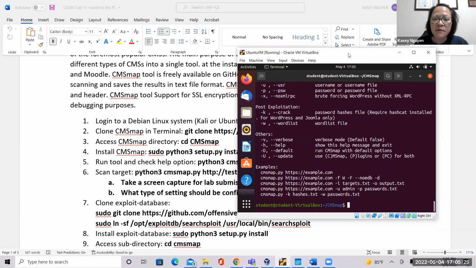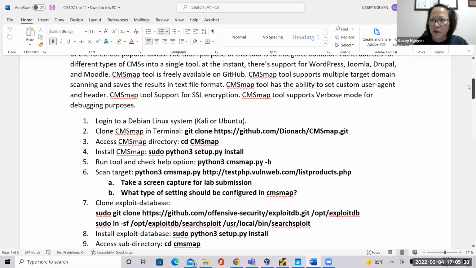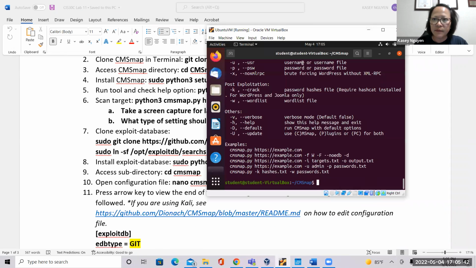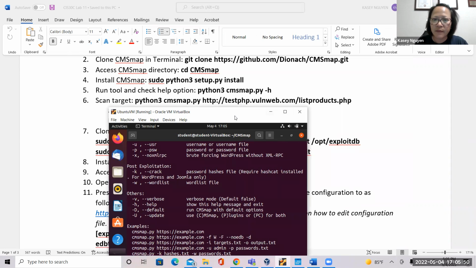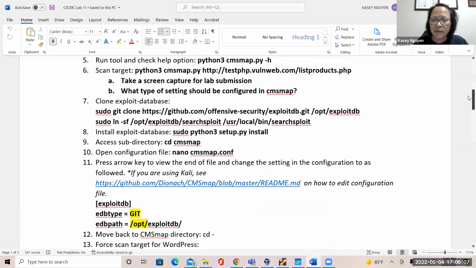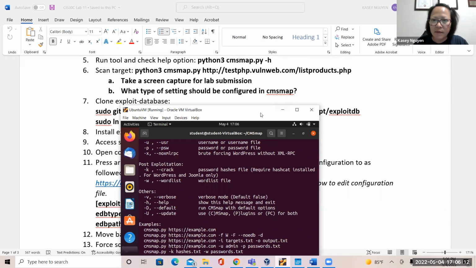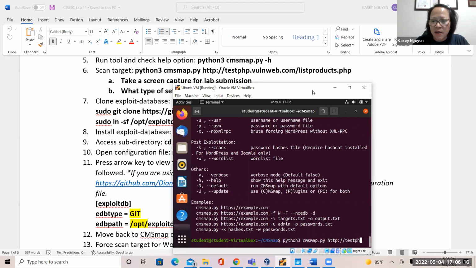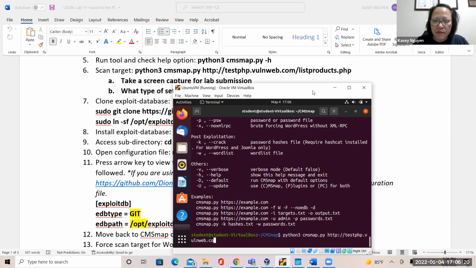Then what we're going to do is test it with a URL. Okay. So now, let me move it so I can actually, hold on one second. Let me scroll down. Let's move this. So we're going to do python3 CMSMap.py on the website, vulnerable web.com list products.php.